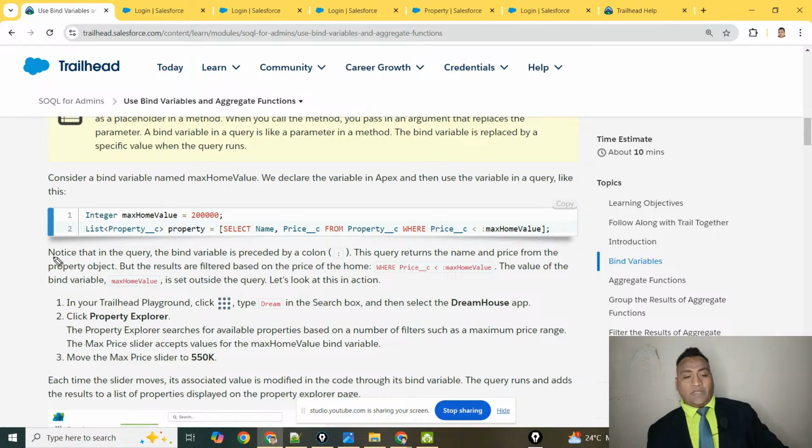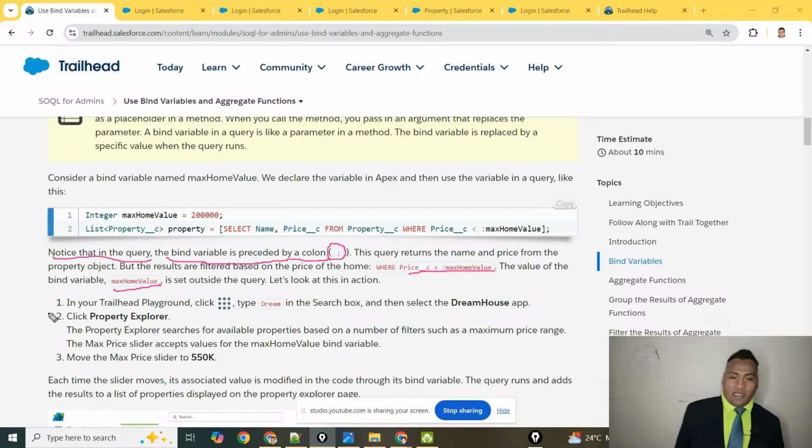Notice that in the query, the bind variable is preceded by a colon. The query returns the name and price from the Property object, but the results are filtered based on the price of the home, where price is less than this value. The value of the bind variable maxHomeValue is set outside the query. Let's look at this in action.